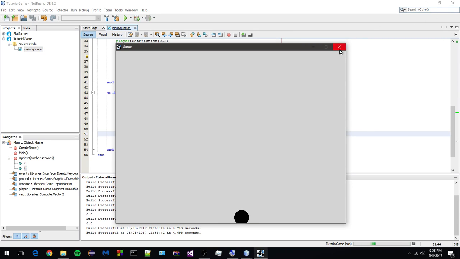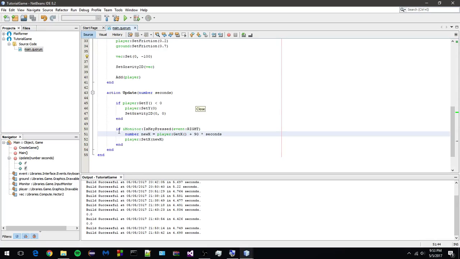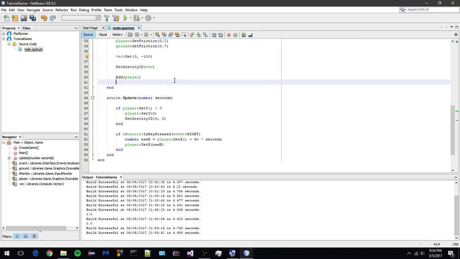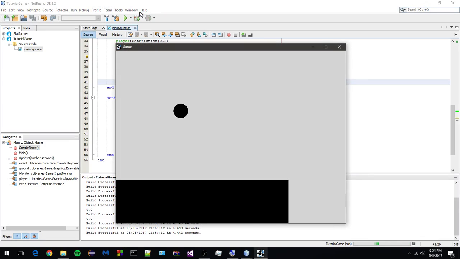Okay, so I forgot to add the ground to the screen. I'm going to just find my cursor. We can go and add ground. There we go. There's our ground. It looks pretty nice.